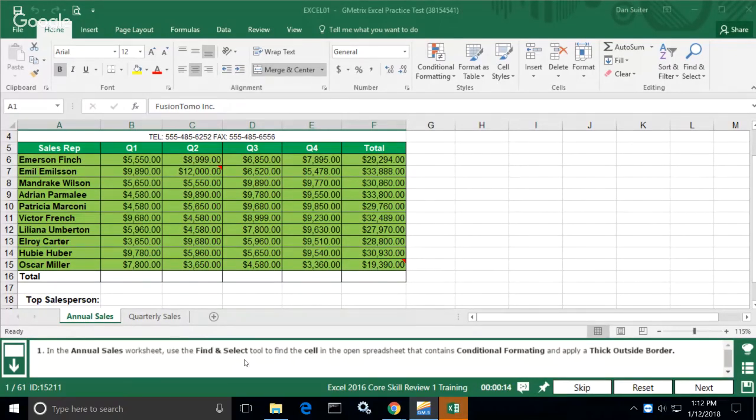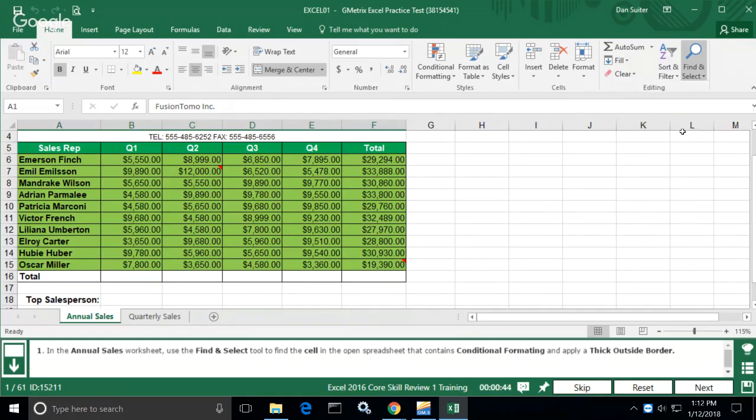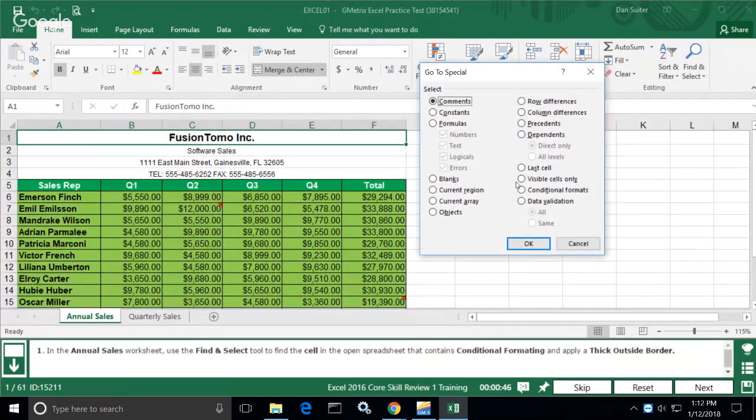Annual sales worksheet. Use the find and select tool to find the cell in the open spreadsheet that contains conditional formatting and apply a thick outside border. I'm going to use find and select. And Paul, I know you were talking about find and replace and find and select. I always use it for find and replace, but we can use it for going to formulas, comments, conditional formatting, lots of different things. If I don't see it there, go to or go to special actually brings up the same thing, but in a dialog box.